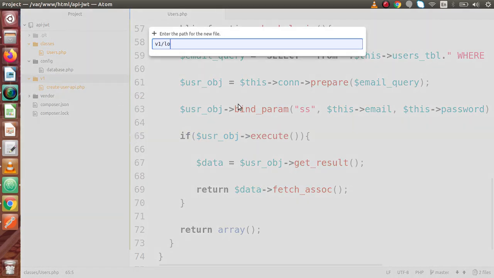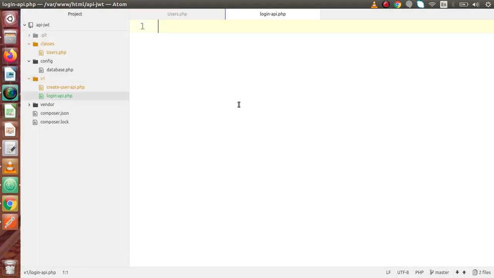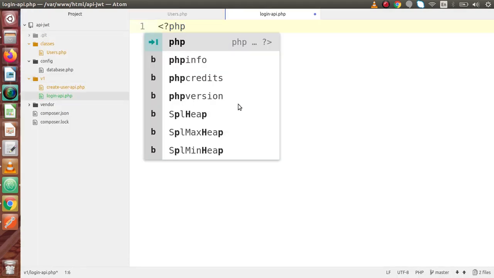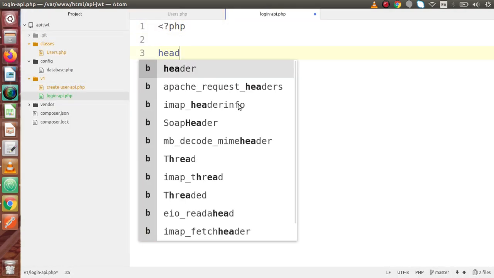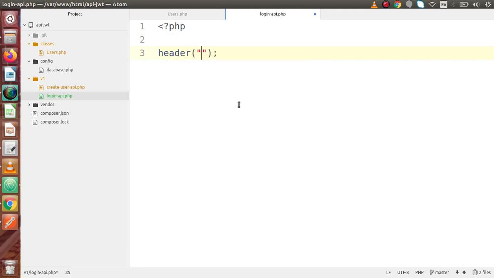and inside this v1 I'm going to create a file, let's say login user, or simply login API.php. Now inside this, firstly we need to declare our headers. So let's say header, access-control-allow-origin, and this should be from all.